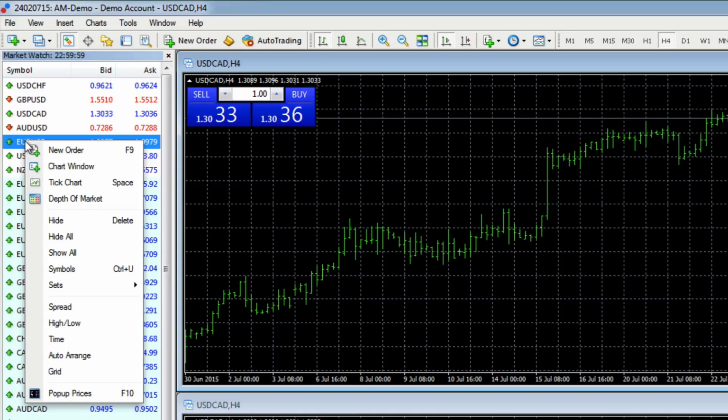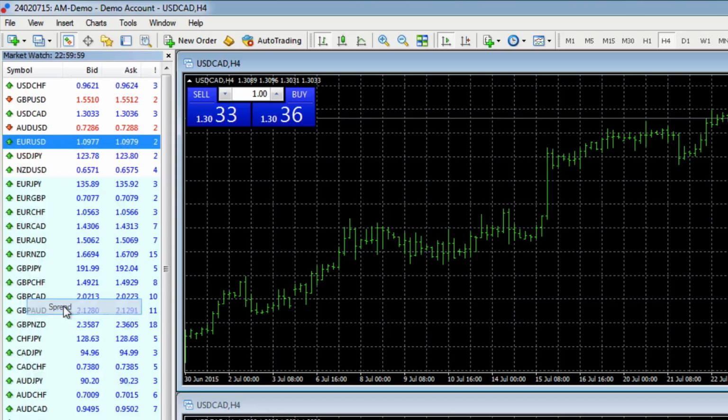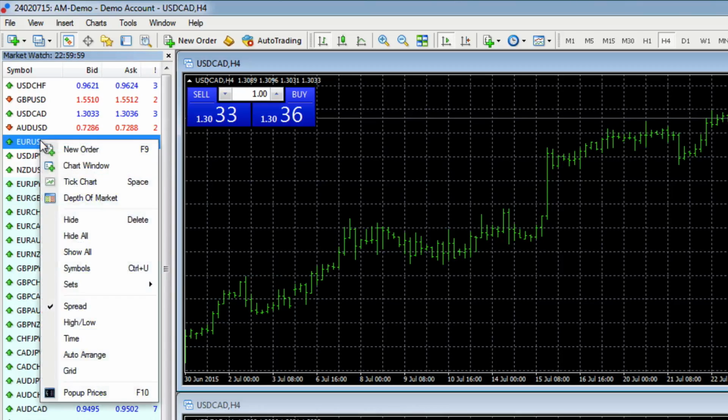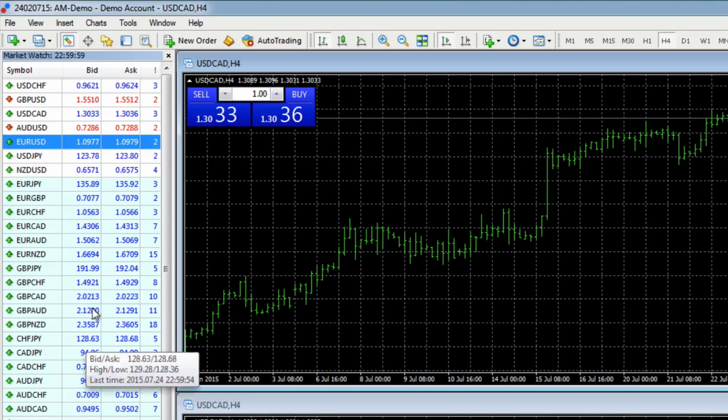And finally, I'd like to show you a couple of things. If you want to check the spread, scroll down here, and as you can see, the spread then appears in the right-hand column. This will give you a pretty quick heads up on the spreads on each particular currency pair. Let's right-click again. You can also auto-arrange, as you can see down here. You can have the grid on or off. If we switch the grid on, now we've got a grid in place.